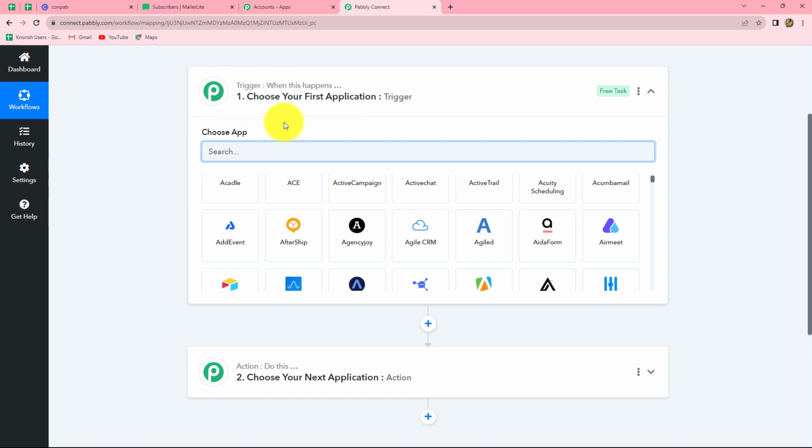Suppose in this workflow we are going to take Circle in our trigger and MailerLite in our action, and we will connect both of them by using this workflow. Then automatically whenever a new member will be added in Circle, the response of that member will be captured here in Pabbly Connect, and automatically by using the same response, a new subscriber will be created in MailerLite. Now let's start creating this workflow.